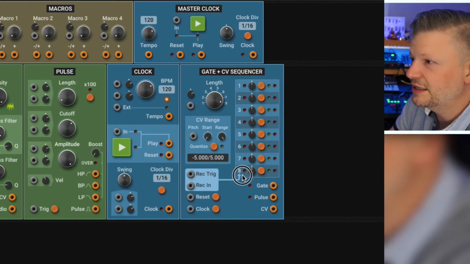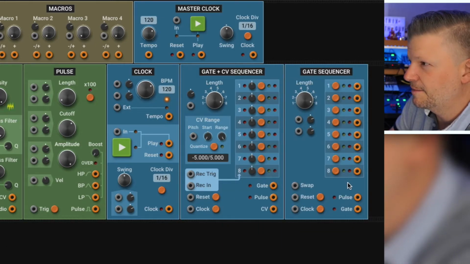Whereas the other one is a gate sequencer. This one is just a gate. So the gate is this thing: you want it on or off. And the other one is how much for the CV. So you get the CV and the trigger, where this one is just a trigger. So you're triggering stuff at a certain moment.